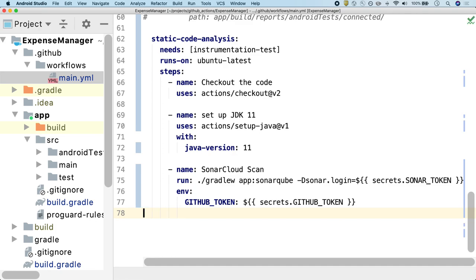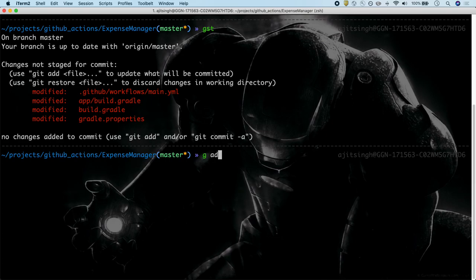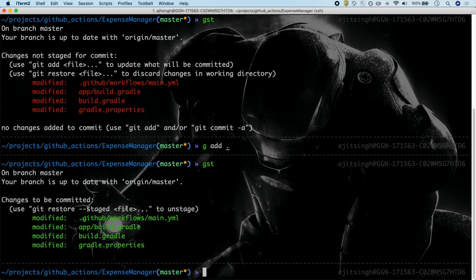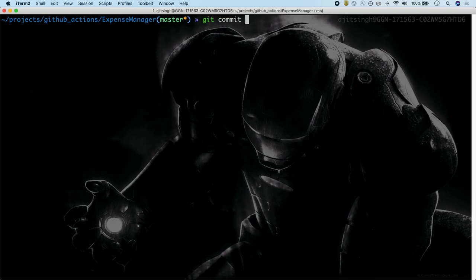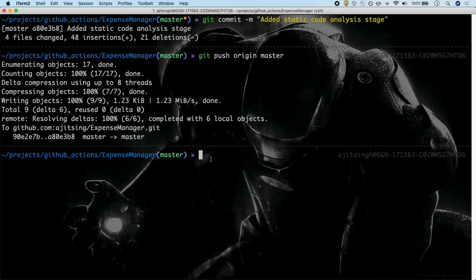Now let us save this and commit our code base. So we will add everything. Everything is added. Now let's make a commit. Say added static code analysis stage. And now let us push this to master, and the moment we push this code base, it will start running the pipelines. So let's commit it and push it. Okay, now we have pushed the code base.